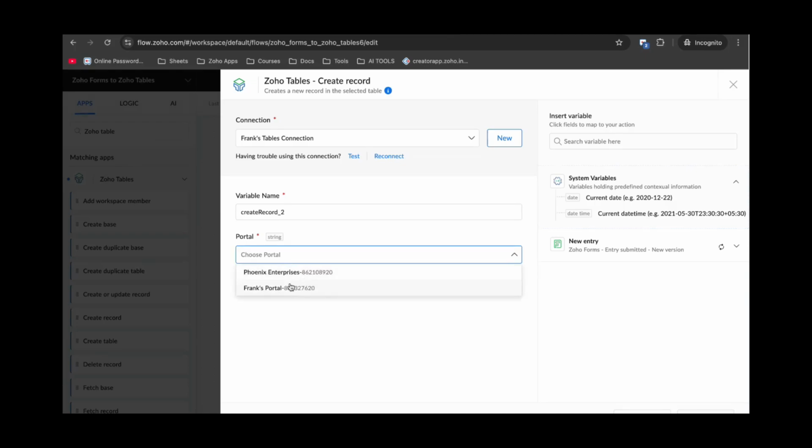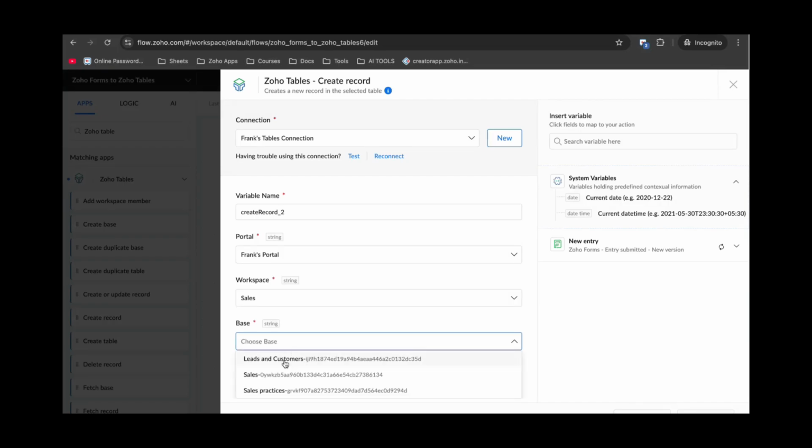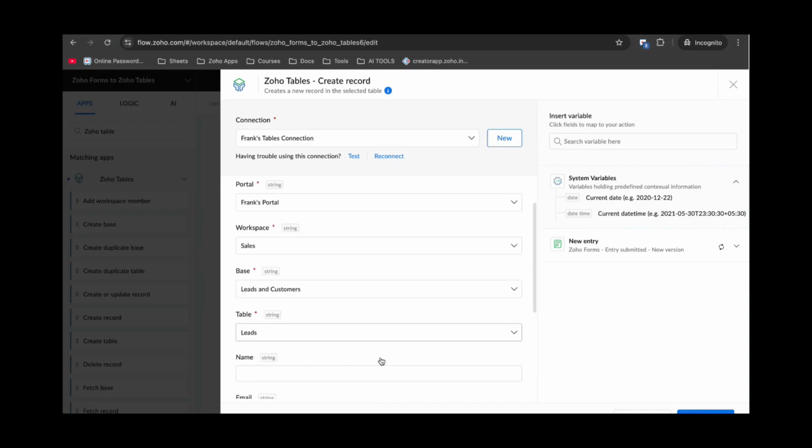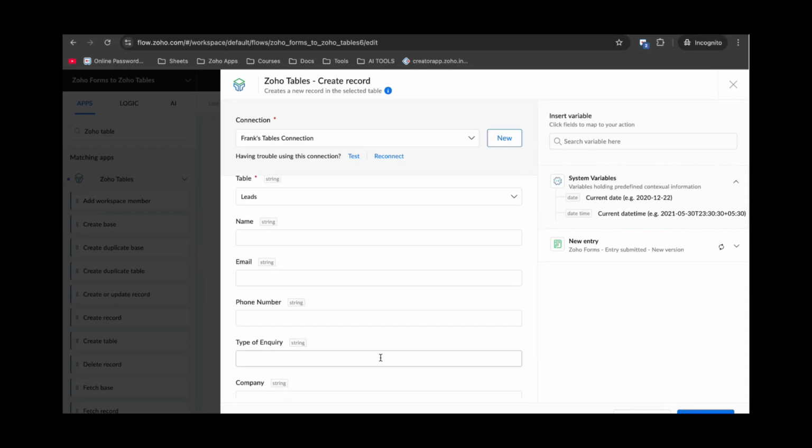I have to choose the portal. My portal is Frank's portal. I'm choosing the workspace Sales. The base is Leads and Customers, and the table is Leads. So here comes the interesting part.